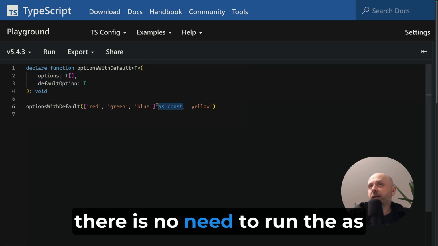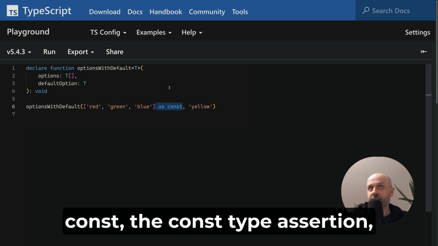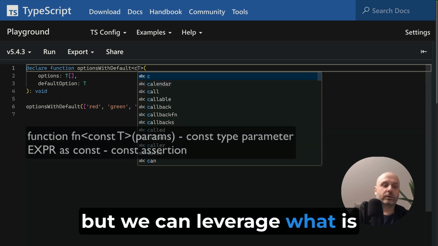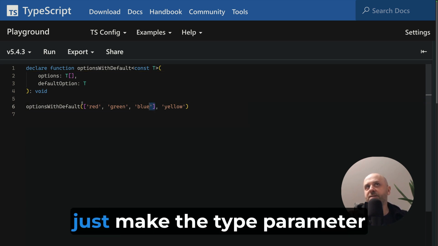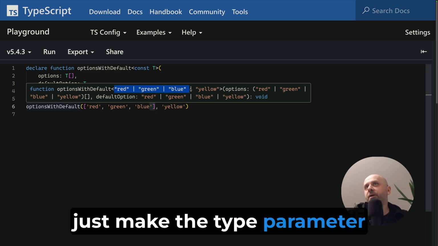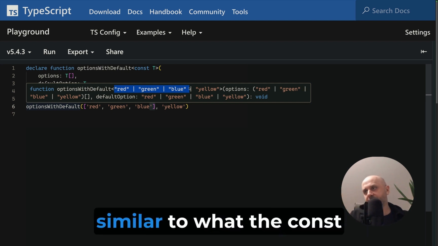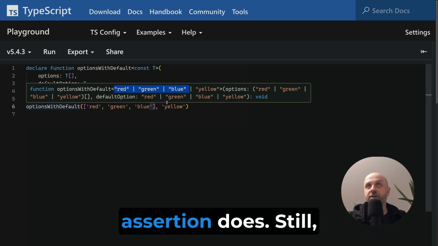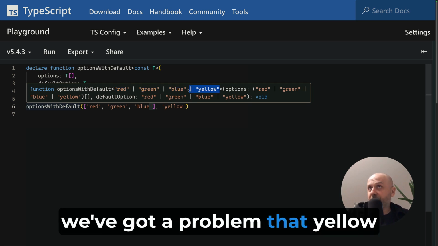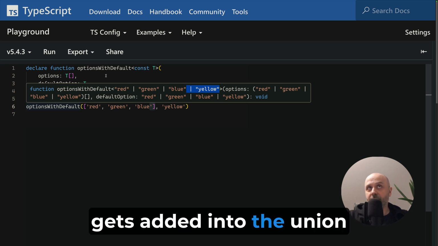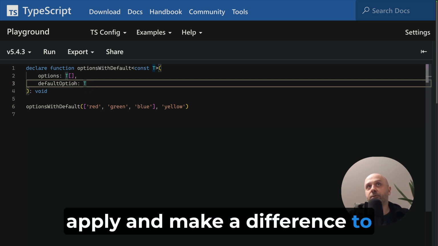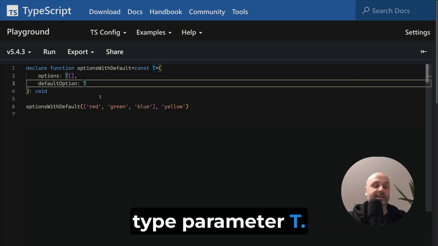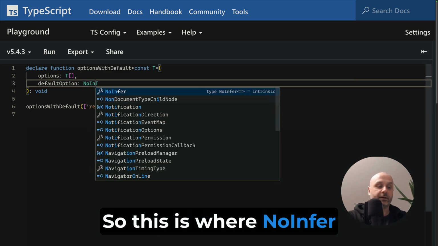By the way, there is no need to use the as const, the const type assertion, but we can leverage what is called a const type parameter, and in short, this basically does the same thing, so that we don't need to pass the expression, just make the type parameter inference be as narrow as possible, similar to what the const assertion does. Still, we've got a problem that yellow gets added into the union because both of the parameters apply and make a difference to the type inference of the type parameter T. So this is where NoInfer comes into play.